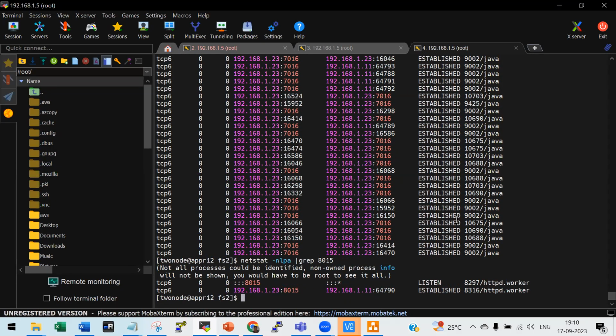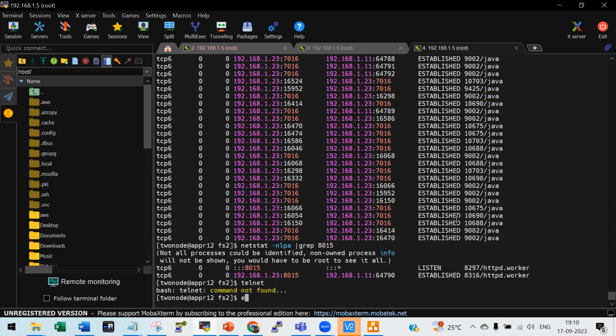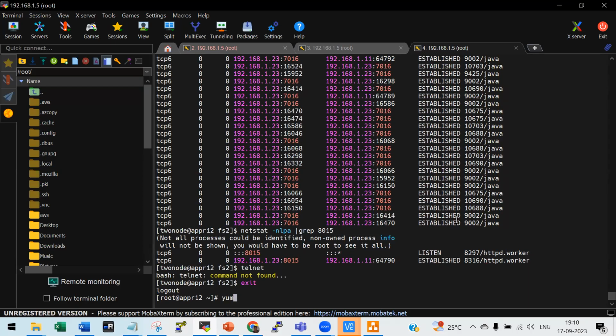Even we run something like telnet. These are all troubleshooting sort of things, especially in cloud, this is very useful. Otherwise we just go and tell them, oh, we are not able to access the site. But before that, we can also check whether telnet is enabled. Telnet is not there, right? So what you can do, you can run yum install telnet.